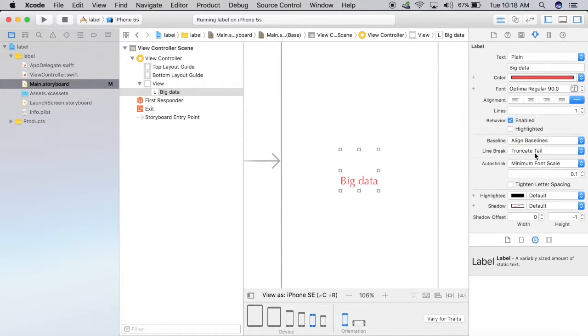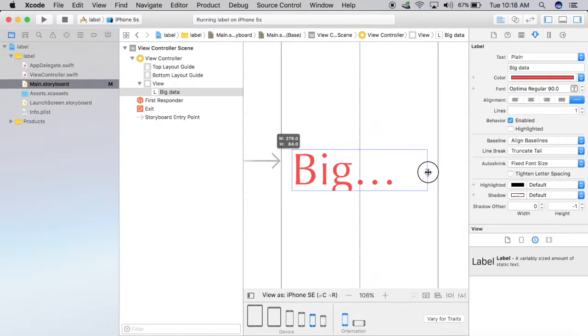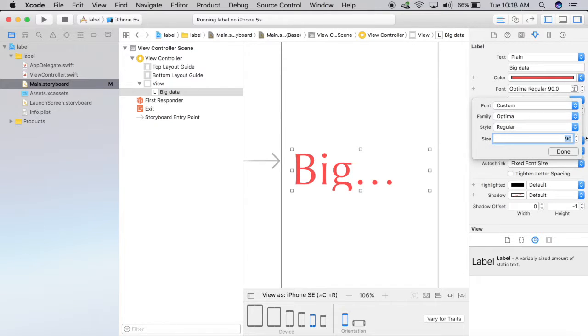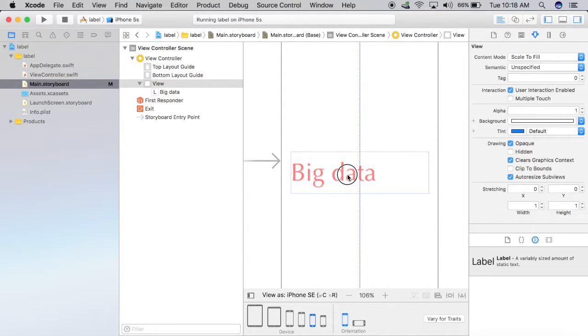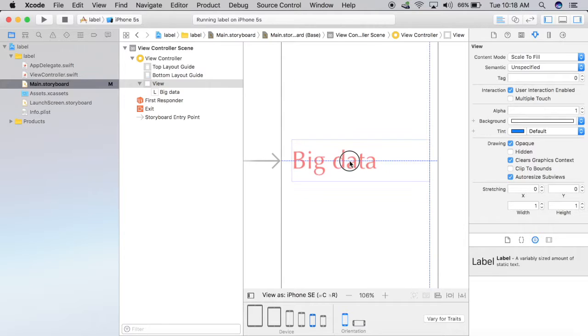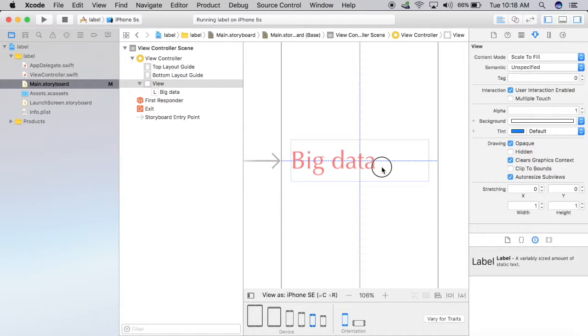And let me choose fixed font size. And let me just drag it so that I could see the full size of it. And let the size be 50. Yeah, and let's just put it on center. Yeah, it's at center.